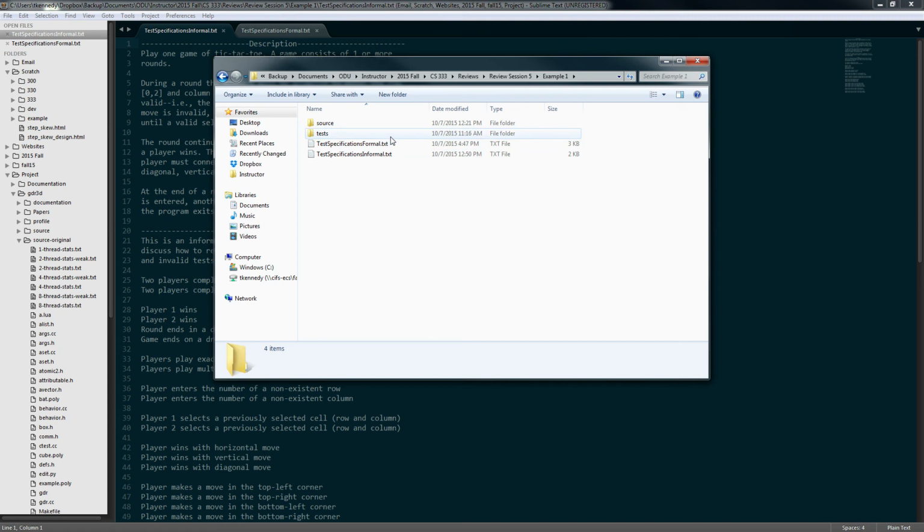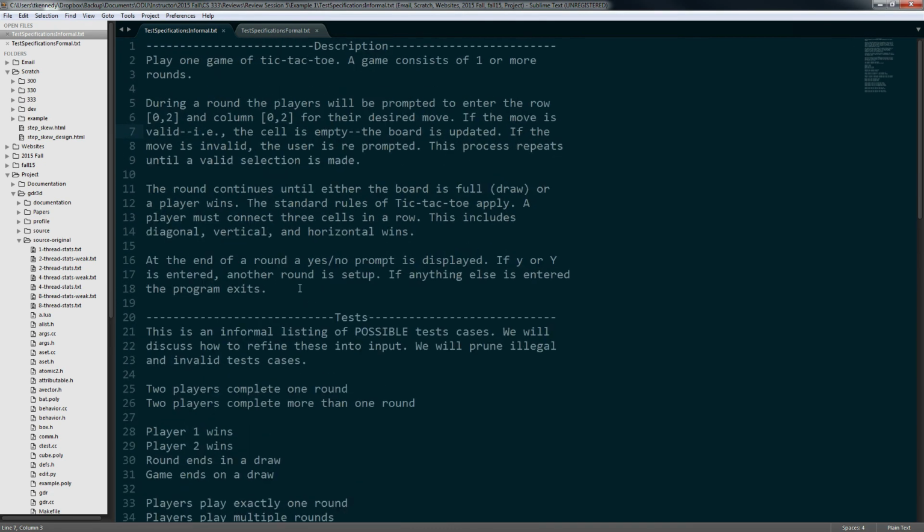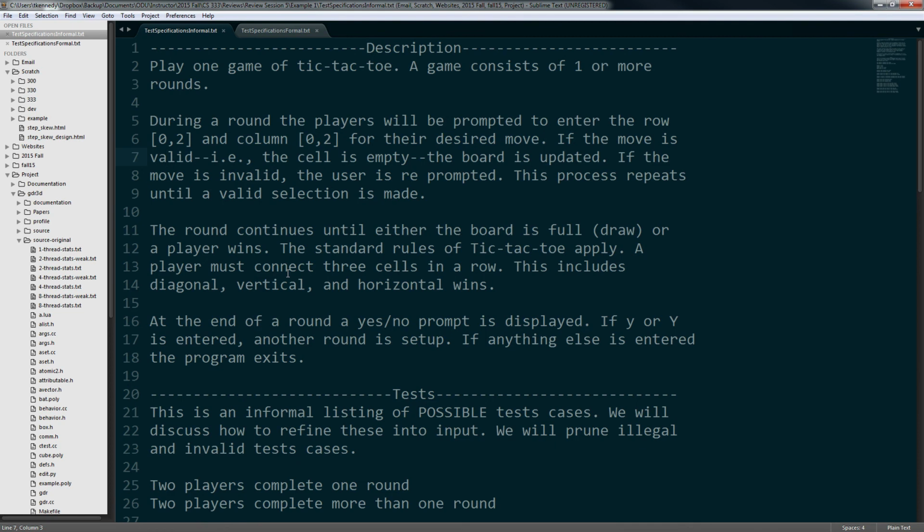Now I do have a test folder, and we will develop those together tonight. That will contain all of our input files for the program. I have two text files. The first one is test specifications formal. That's the second document we will discuss tonight. The second one is test specifications informal. Now that second document, the informal test specifications document here, is essentially me thinking of tests and writing them down really quickly just so I can get my thoughts down on paper. And we'll see in the second document how I refine those.